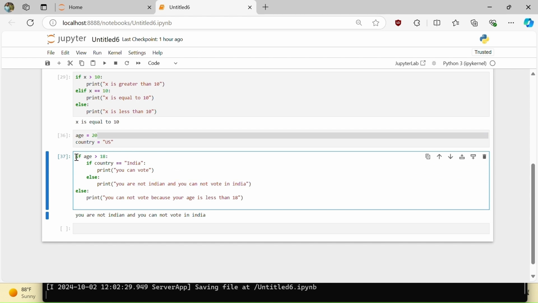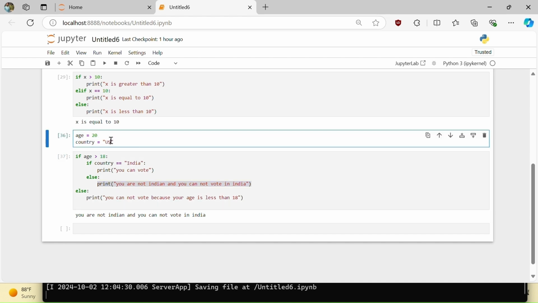First of all, check age is greater than 18. This condition is true. Then go to the nested if statement. So now check country is India. This condition is false, so it will directly go to this statement and print you are not an Indian and you cannot vote in India. So this is our program and this is the if else statement. I think you understand all these things.